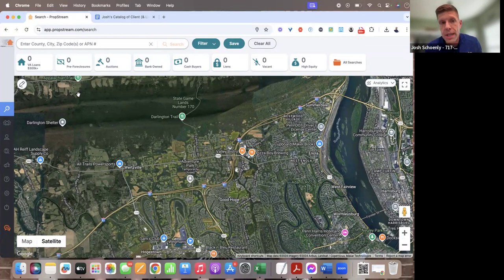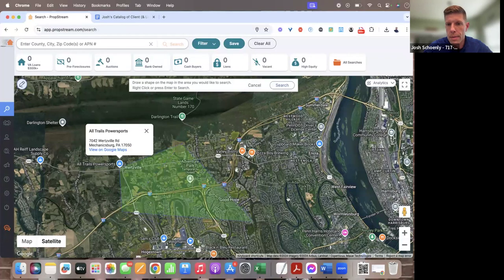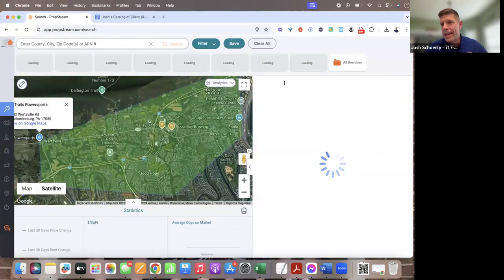The other thing you can do, and this is useful when looking for a specific client or for yourself if you're looking in a specific area, you can do a polygon search. So I could draw an image on the screen here. If I go to this little pencil up here, I can draw whatever I want. Okay. So you can do that and hit search, and now you've got that as a search area.